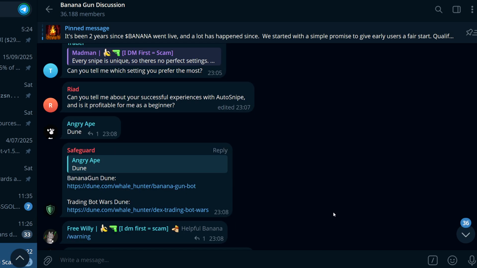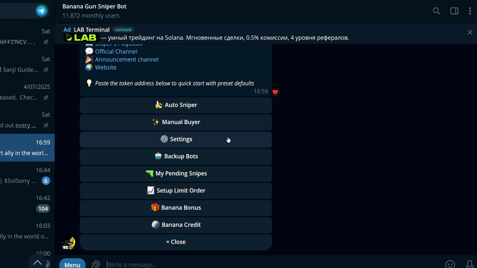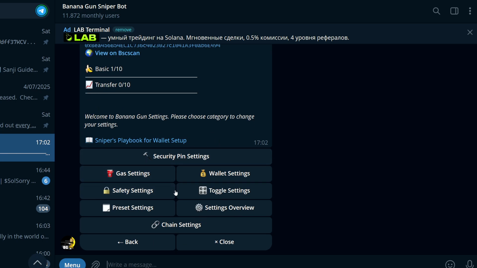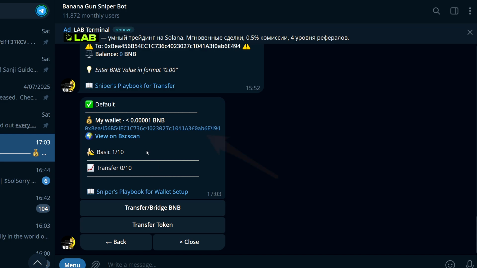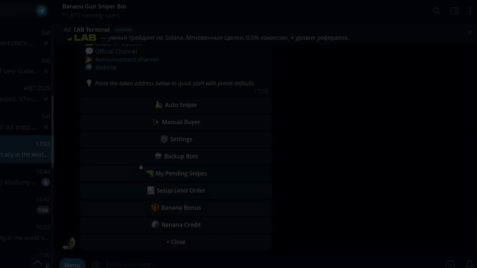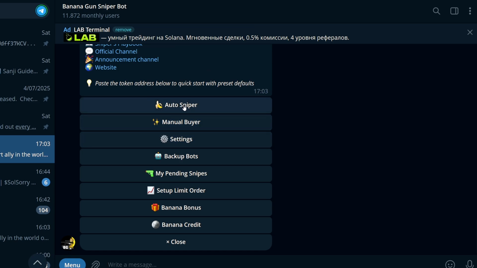Now we have to deposit some BNB into our wallet. Click on Settings, go to Transfer and Bridge Tokens, copy your wallet address by clicking on it and send BNB to this address from any exchange. When your wallet is funded, the bot is ready to use.